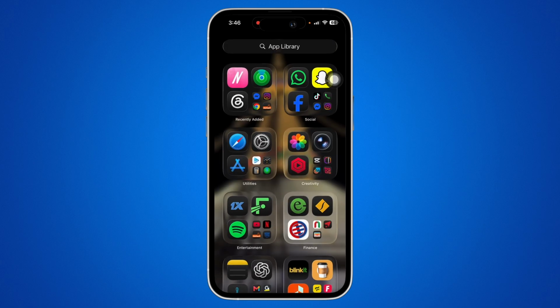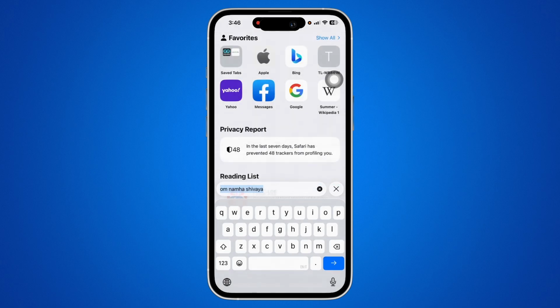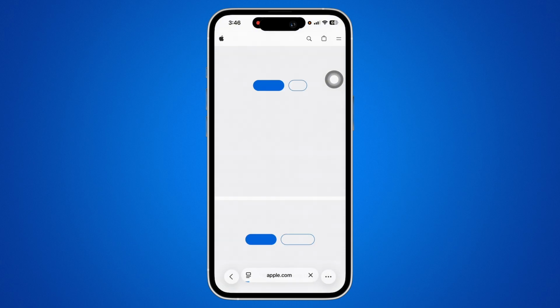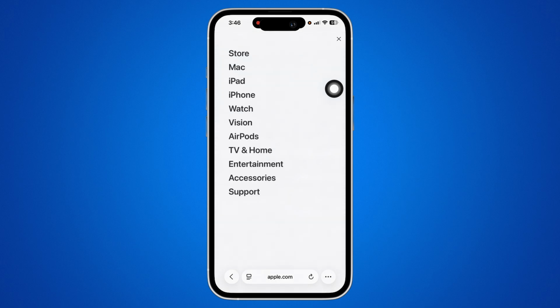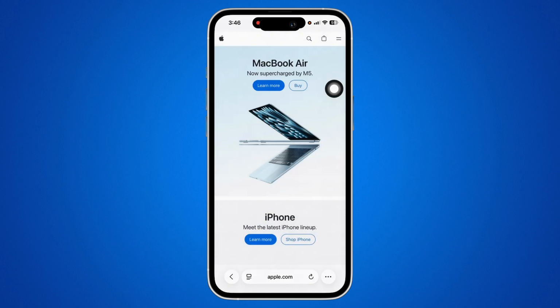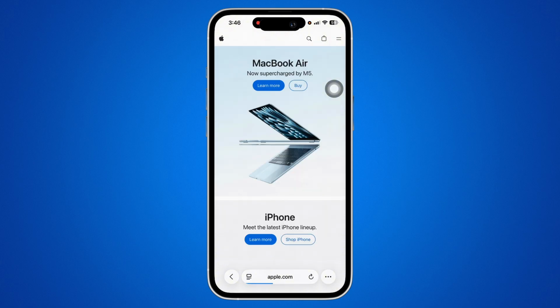See if that helps, and if not, then you might need to open your preferred browser and in the search bar, go ahead and search for your Apple account. So to do that, go ahead and firstly search for apple.com and then sign yourself in with your Apple account. Once signed in, go ahead and select your personal information option you see there.